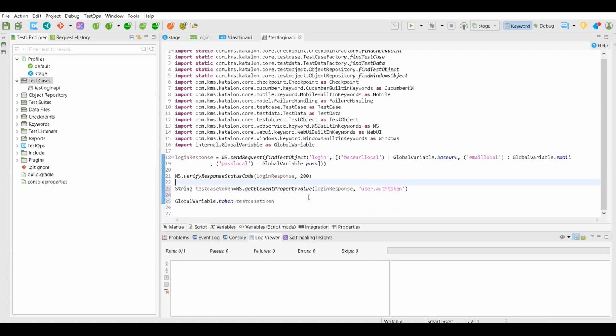Okay, that's it. So now what we are doing, we are testing the login API, extracting the user auth token, saving in a test case token value variable, and then setting the global variable token value to the test case token value.